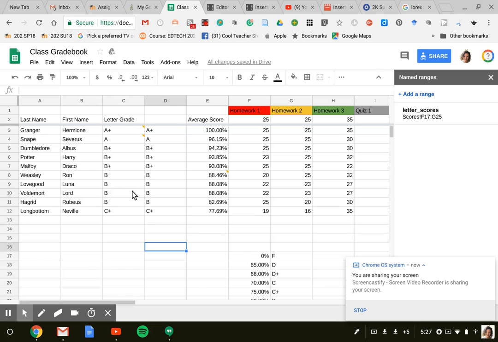I hope this quick video has helped you understand a little bit better about how to use the VLOOKUP function, and also how to use the fill handle to copy the cells down, and the importance of the absolute cell reference.